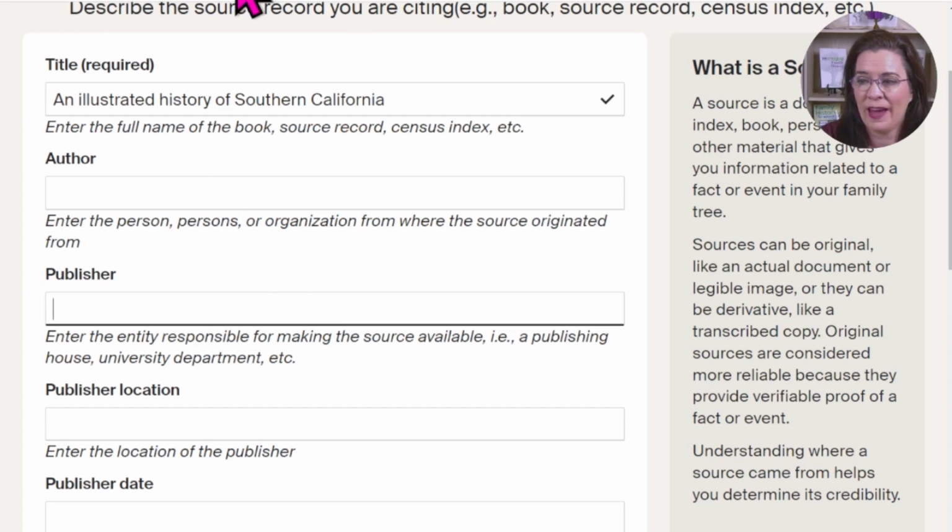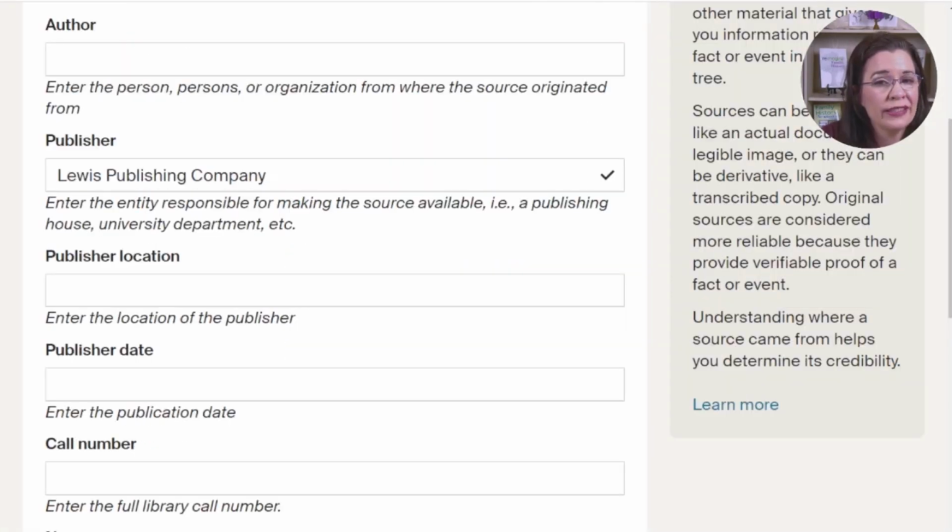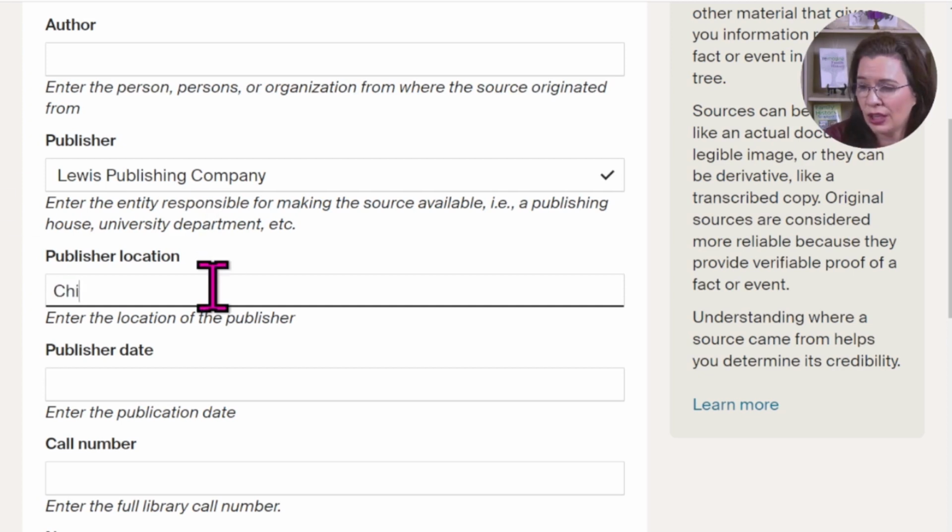Right here, in fact. Publishers include printing companies, universities, or other organizations that produce books. Again, not all sources have publishers. If you have a publisher, please proceed to add the location and the date to the appropriate field.